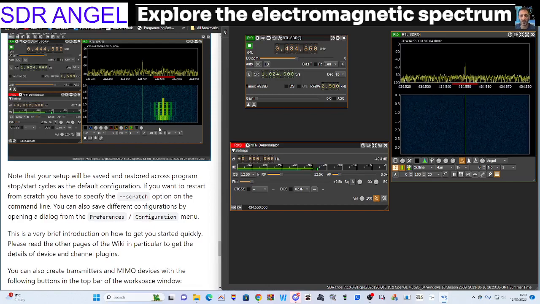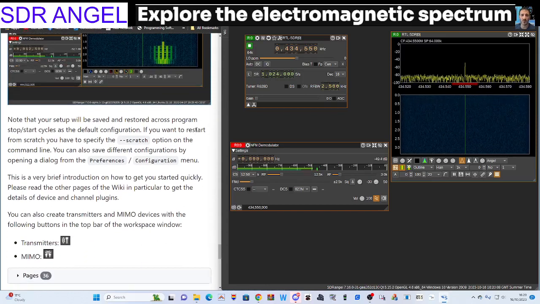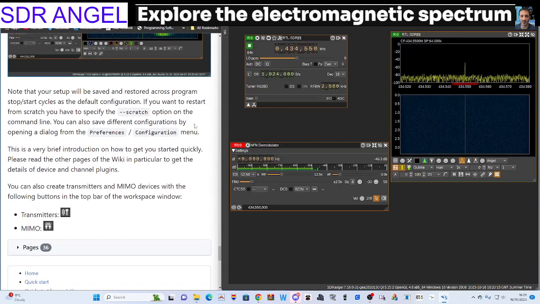You also have saved different configurations by opening a dialog box from the Preferences configuration menu. You can also create transmitters and MIMO devices with the following buttons in the top of the workspace. Wow, what's a MIMO device? I don't know. Transmitter, yeah, that speaks for itself.